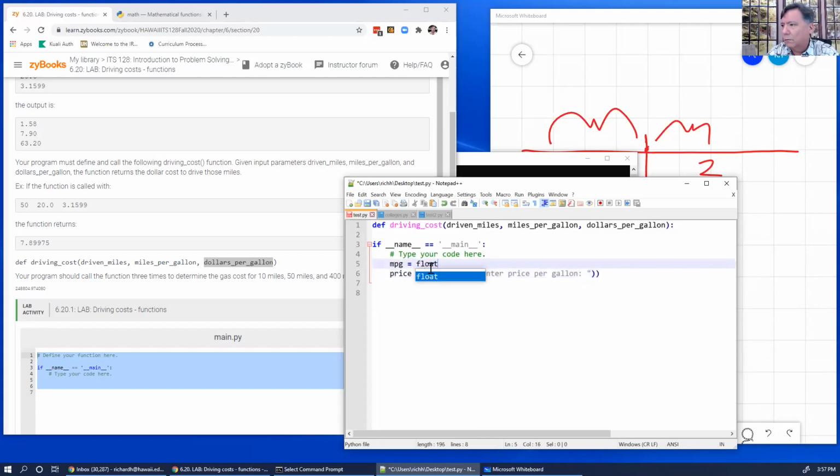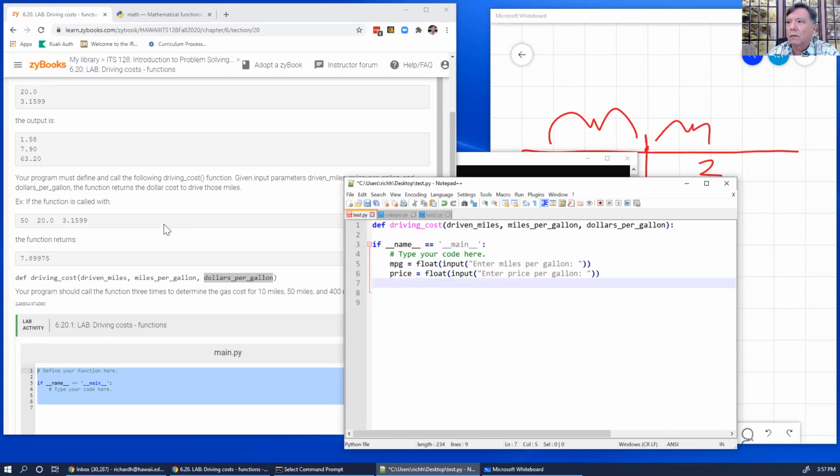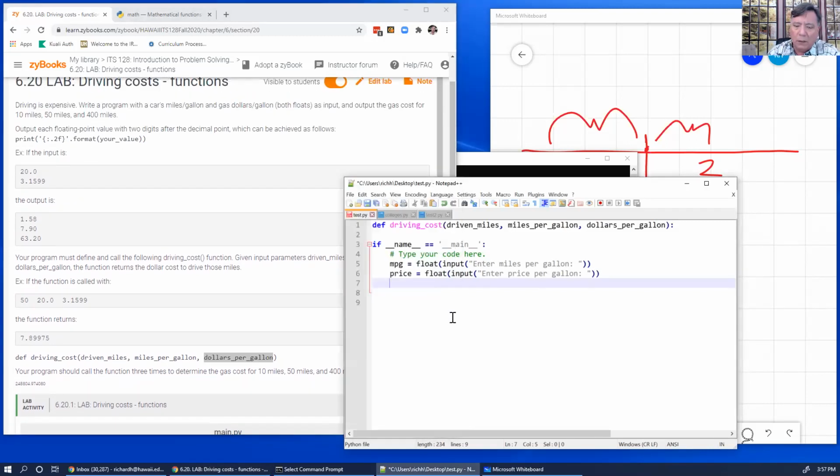Float input, enter miles per gallon. I hate it when it doesn't. Enter price per gallon. And then what I want to do is print. Well, I'm just doing real basic. What is it? 50 miles. What am I supposed to do it in? 10, 50, and 400.